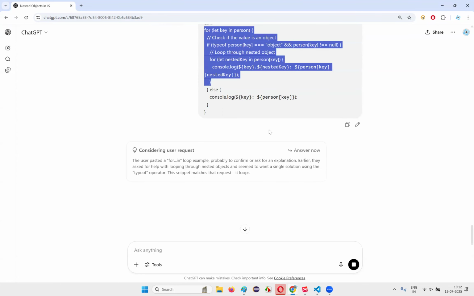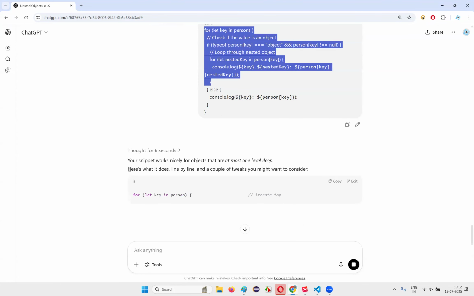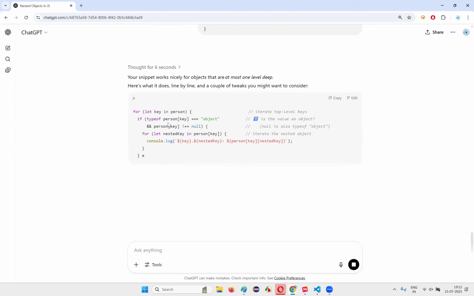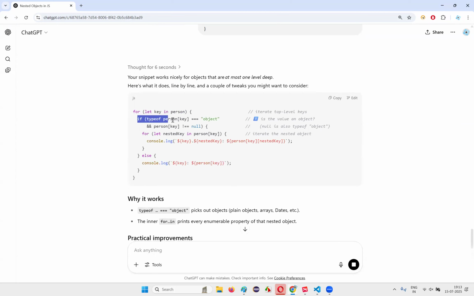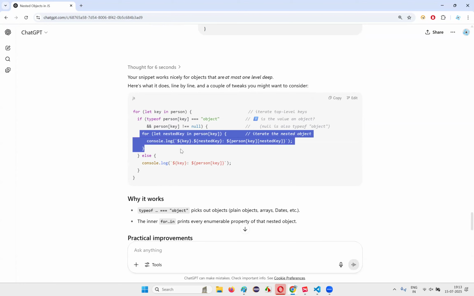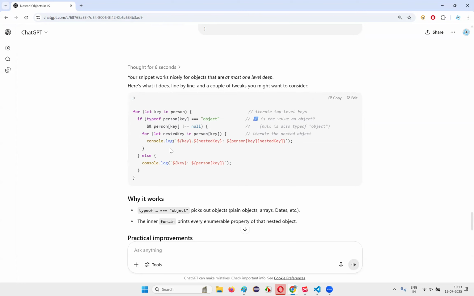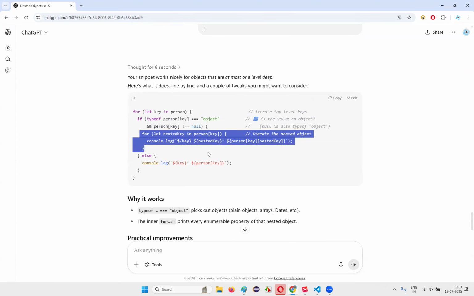This is the logic we have to use: for let key in person, if typeof person of key is equal to object and person of key is not equal to null, then write the nested for in loop. Okay, what I am saying is nested for in loop. For that we need to write the if condition and we have to write like this.